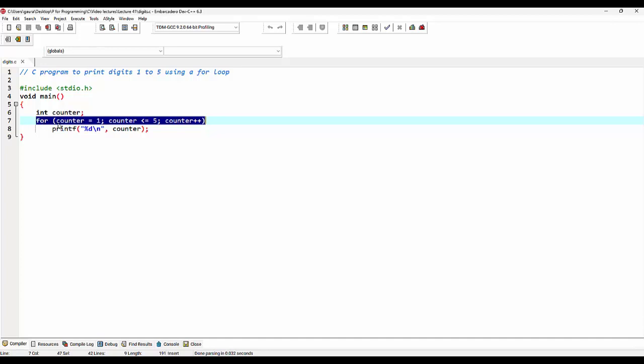Let's try to understand how this loop is working here. As per the syntax of the for loop, we have to include three parts. The first one is the init counter. The second one is the test counter. And the third one is the increment counter.